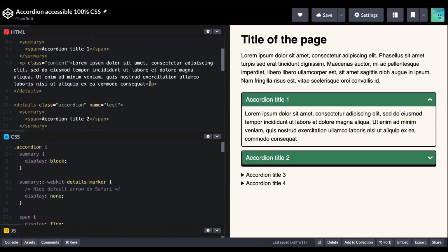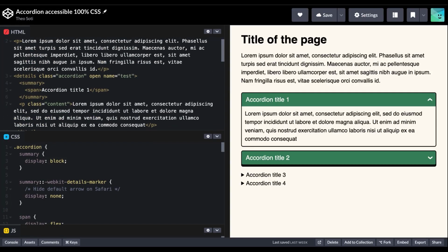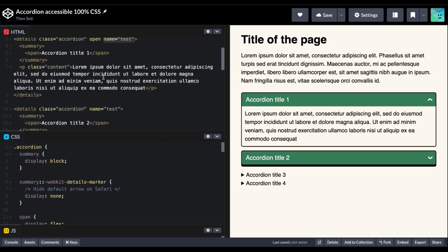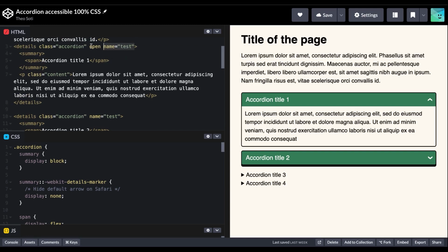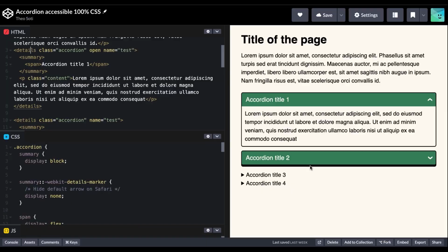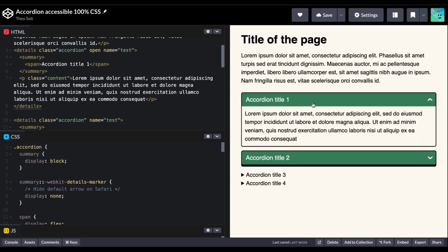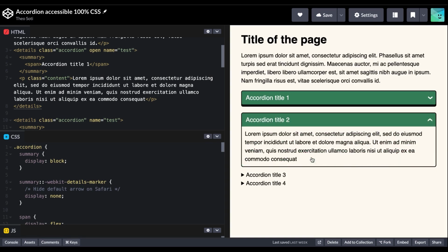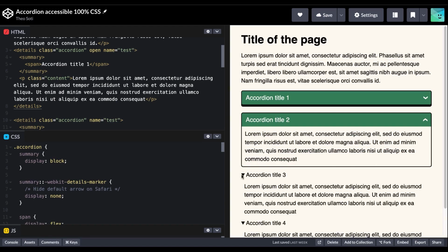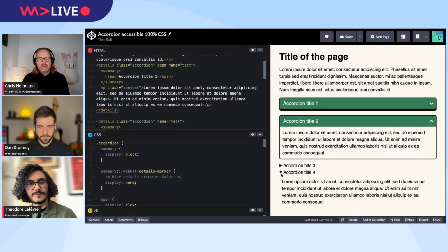And the second one I like is that you can link multiple accordions together. It's like inputs. You just have to put names on each details. So here I have a name test for the first one and the second one, the two. And when they are linked, only one of them can be open at a time. So when I try to open one, the other one closes. By default, you can open the two together.